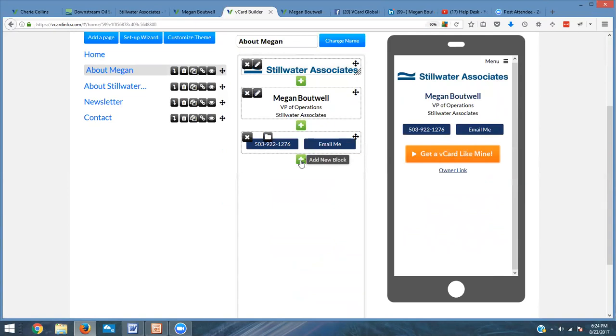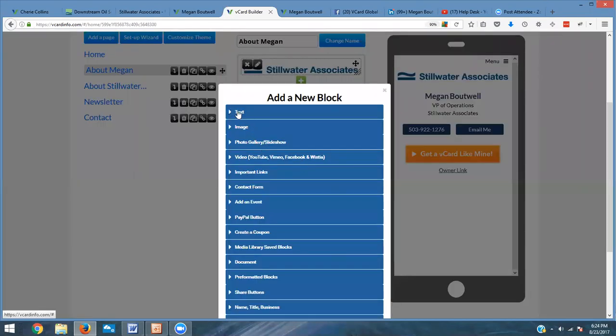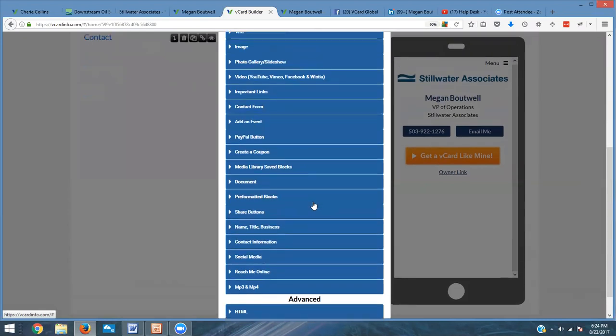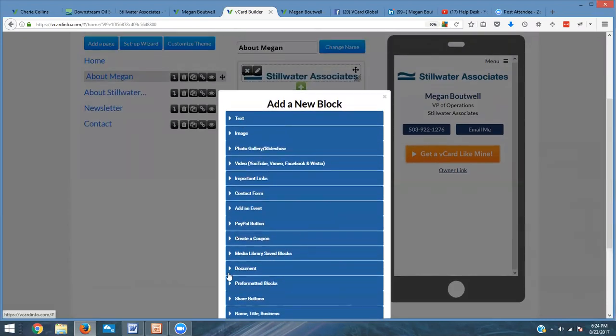I'm going to click on Add New Block. And you can see, look at all these blocks we have. The ones I'm going to show you today are how to use the text block, the image block. We have a photo gallery here. I'll show you how to add a video. We're going to add a contact form as well, okay? But we've got lots of blocks here, lots of things that you can do. We're also going to add a document today as well. So let's get started. We've got a lot to do.